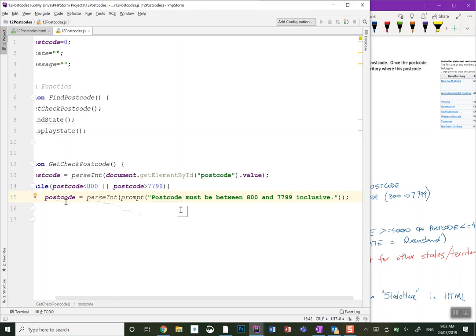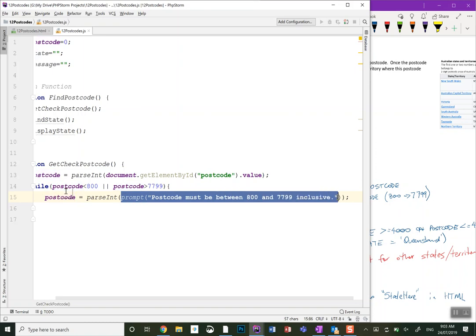So, here's our variable. So we don't like our postcode, so there's no point keeping it alone. So we come in here, if they give us a number that's less than 800 or a number that's bigger than 7799, we're going to ask them again. So this is the asking bit, the prompt. And all the prompt does is put that message up and there'll be an input box there to type it in. Okay, once they give us that, we force it to be an integer again.